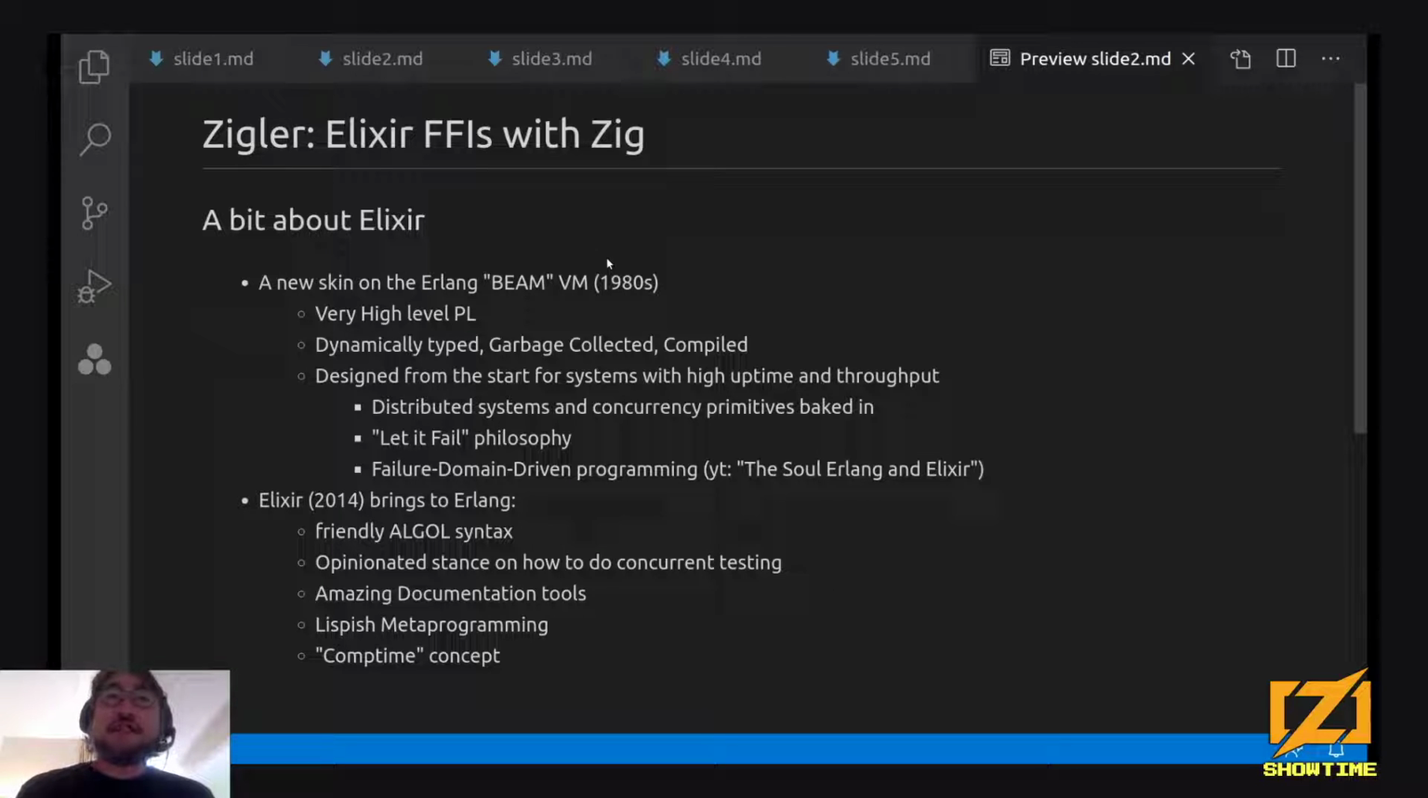Okay, so not everybody who uses Zig will know what Elixir is, so I'll give you a little bit of introduction about that. So what is Elixir? It is basically a new skin on the Erlang VM, which is called the Beam VM. And that was invented in the 1980s. It's a very high-level programming language. Dynamically typed, garbage collected, compiled, designed from the start for systems with high uptime and throughput.